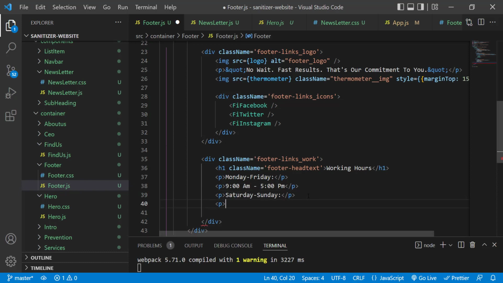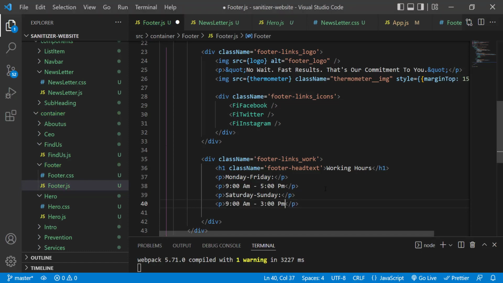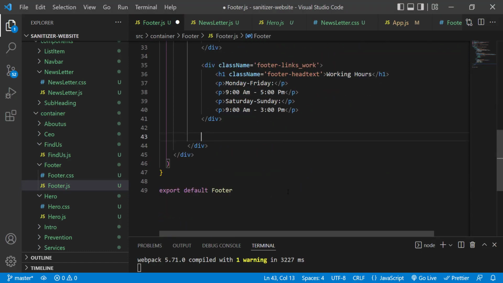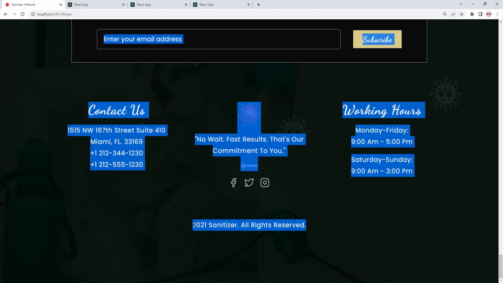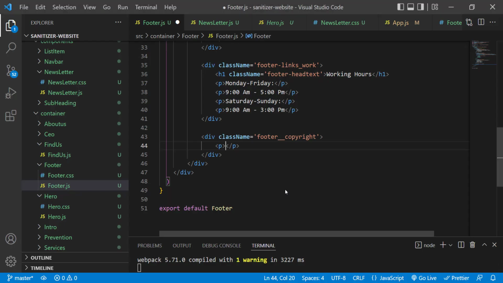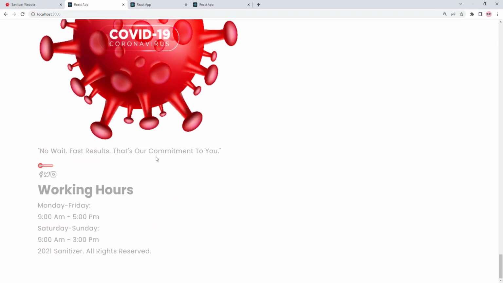Let's add one more paragraph and copy this time and paste it right here. Below that div I am going to add a final div, and that div is going to have a class name equal to footer_copyright. Inside it I am going to add a paragraph. Let's copy this paragraph and paste it right here. Now save the changes. Back in the browser, now you can see our HTML.